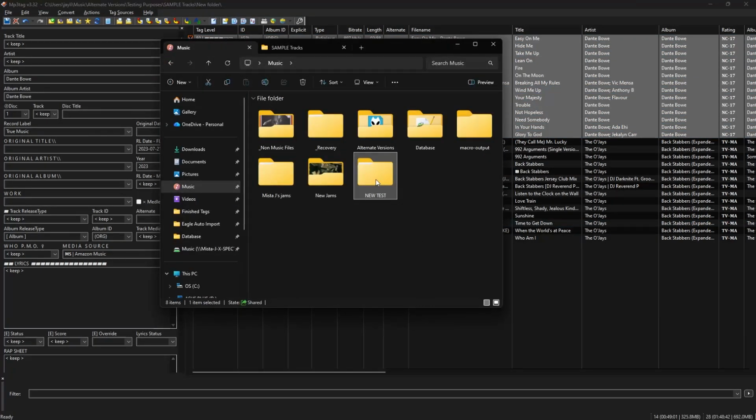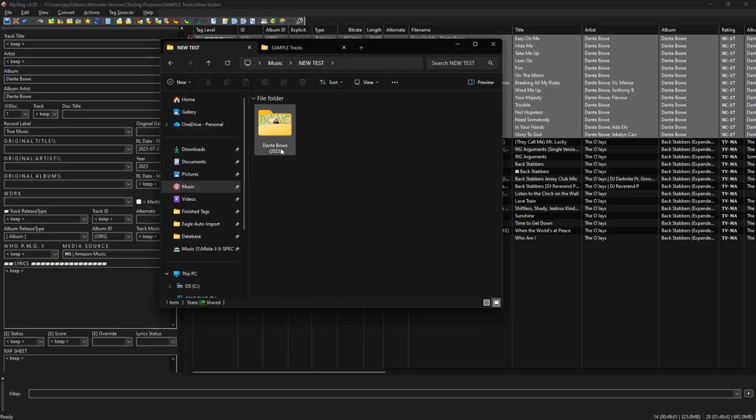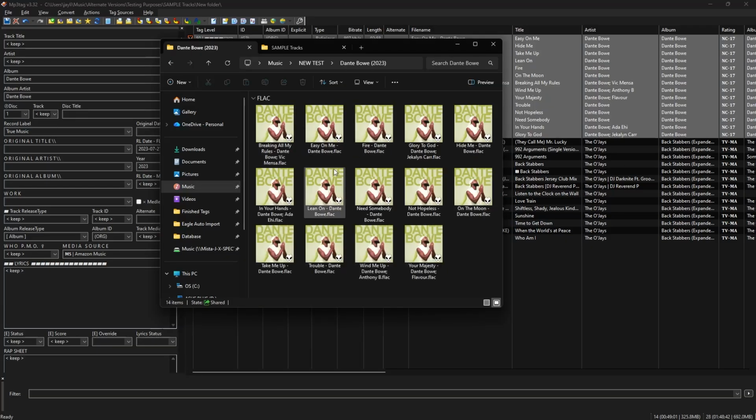I'll come back here. So now inside new test, I have a folder that has the album title and the year, and all my tracks are here. Very nice for organizing and moving files automatically based on your tags.